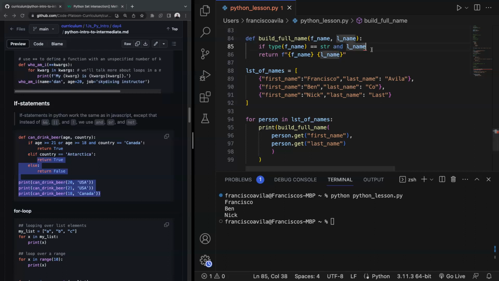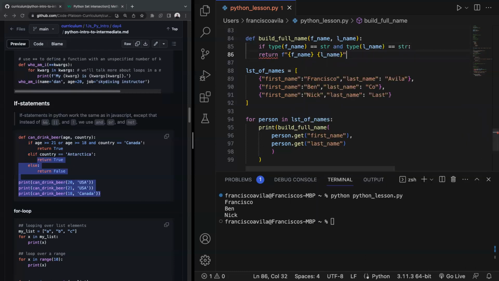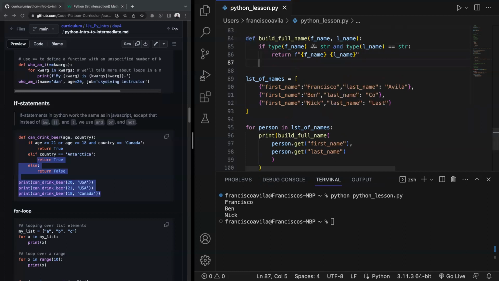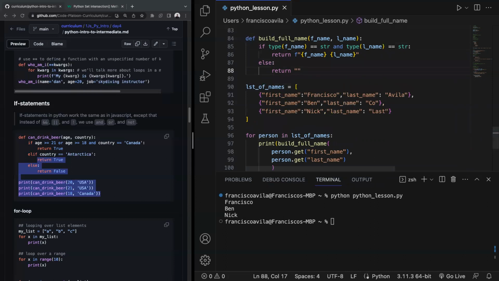Perfect. So now let's go ahead and put this in type, and let's make that equal to a string as well. So I only want this behavior if both of the things that I'm passing into it are string types. Otherwise, so else, I want it to return invalid entry.